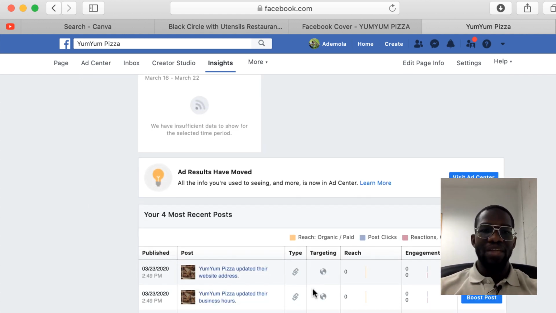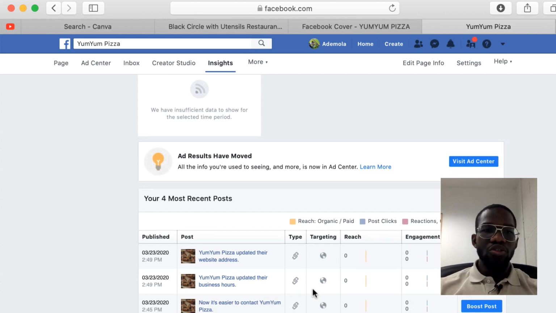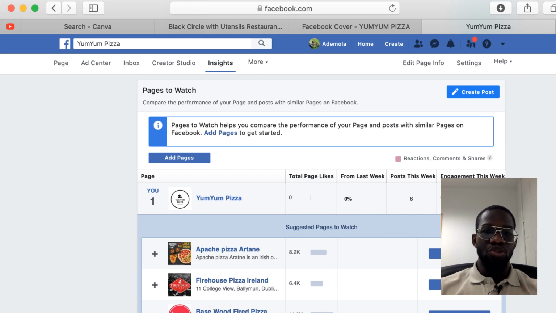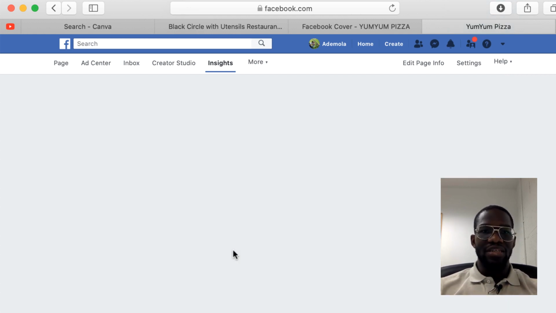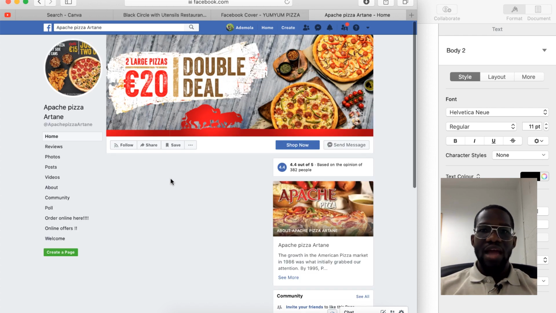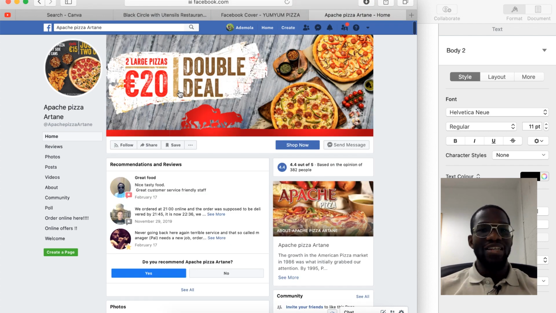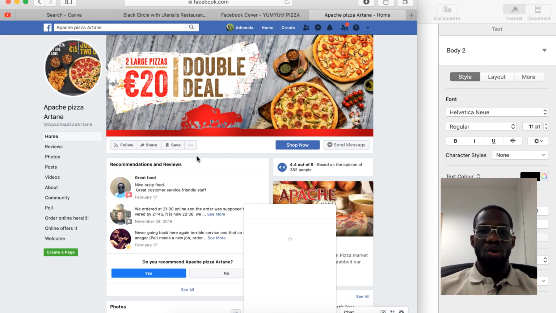And I know for some pages it will show you some other businesses that you can watch that are similar to yours. So for example, I have this Apache Pizza. I can look at that business and see what they're doing differently. And you can see they have all these reviews, and you can see their page, they have a deal, and that's why this is recommended for me to actually create a deal. And there's a lot of reviews here, so you can get your customers to also give you a review.